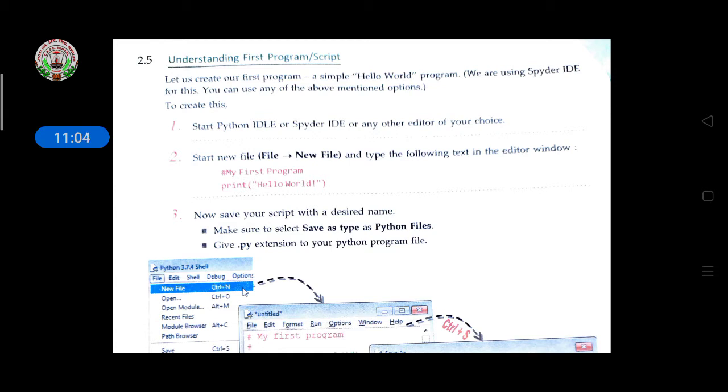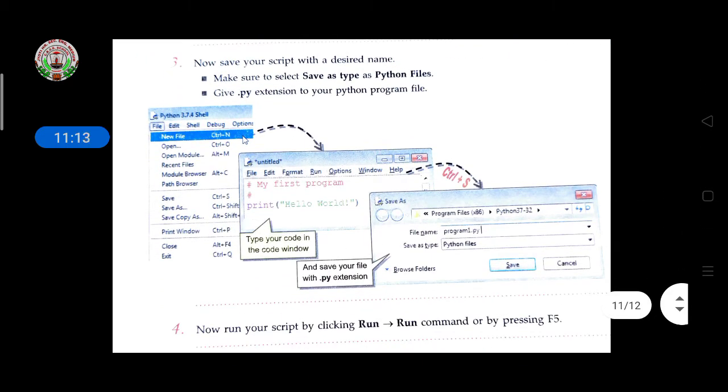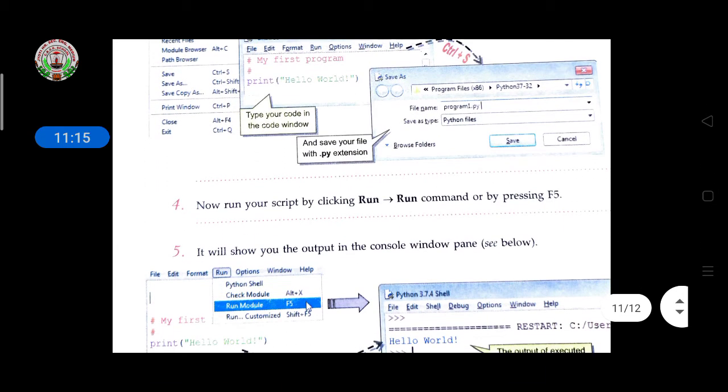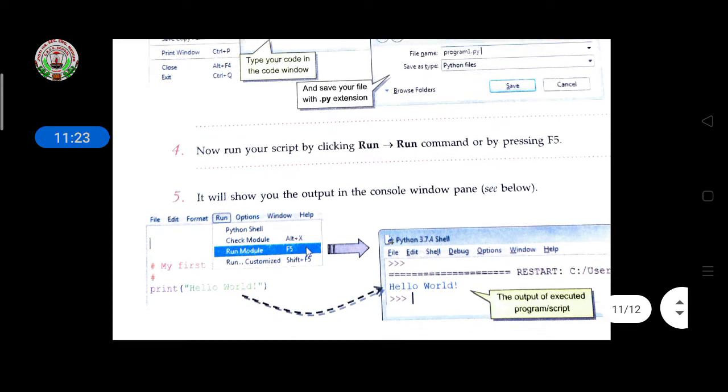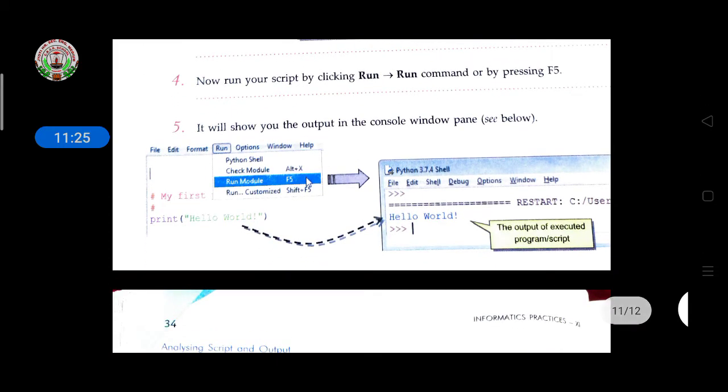Now save your script with the desired name. Make sure the file extension and file name are correct, and see here how to save as is given. Now run your script by clicking the run command or pressing F5. If you press F5, it will show the output in the console window pane. So the console window pane will be displayed here.